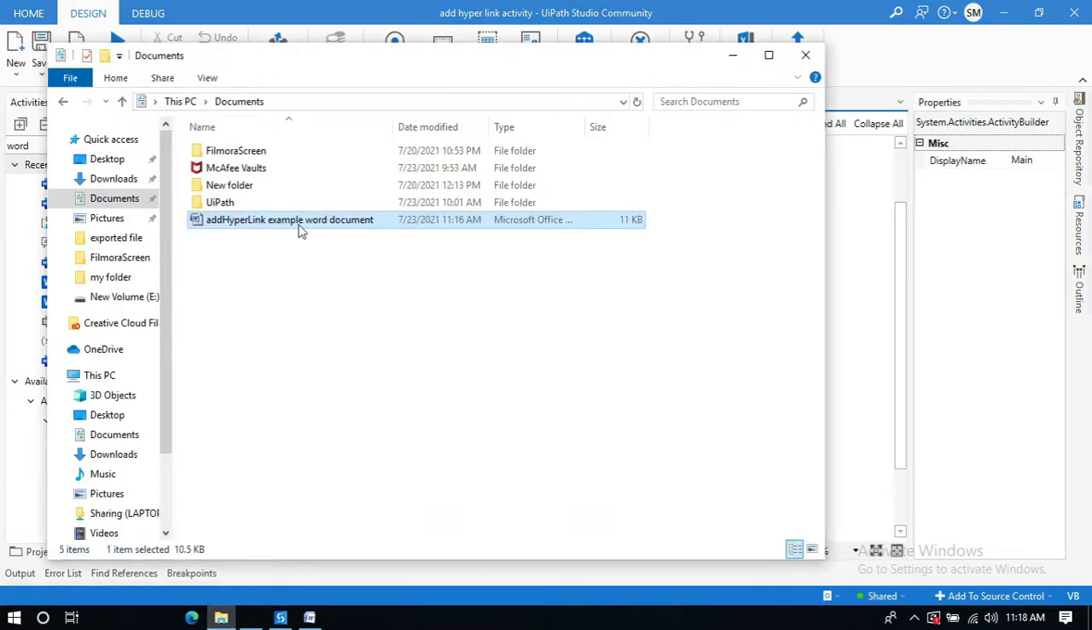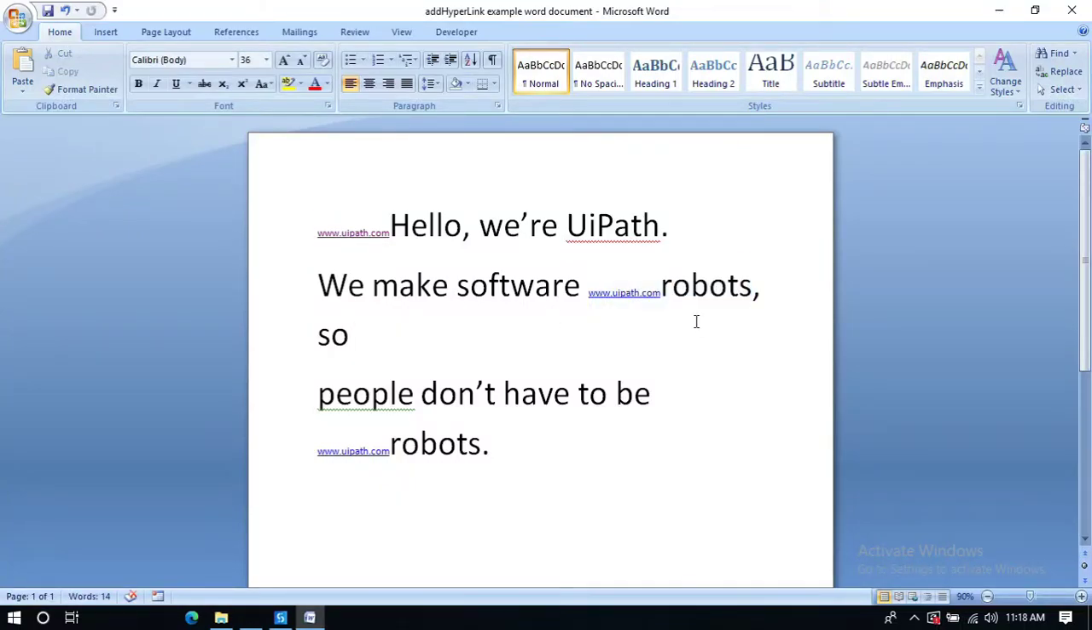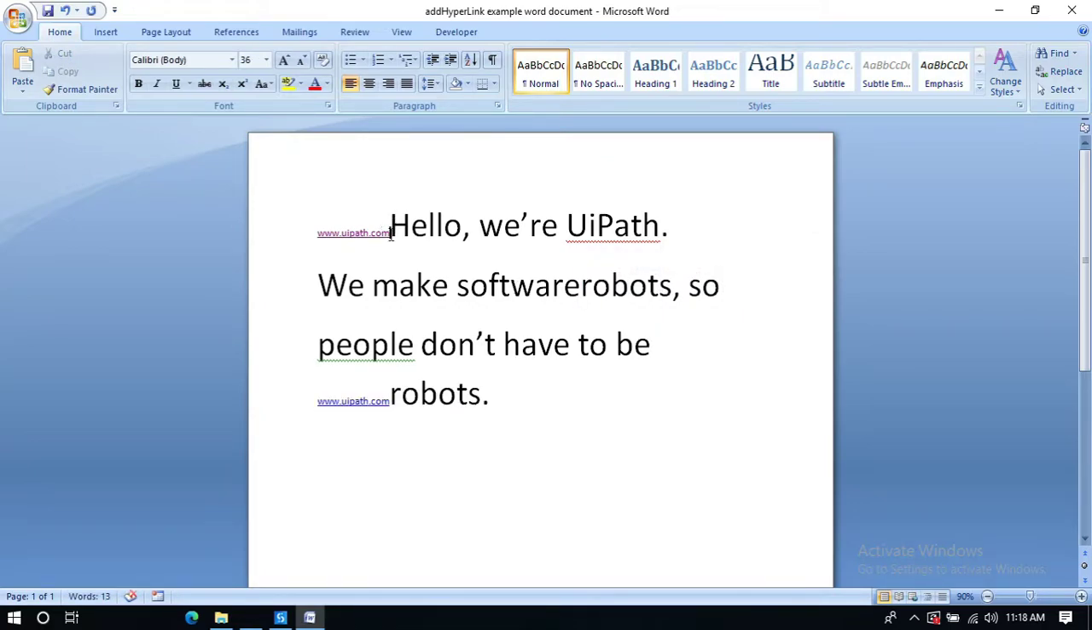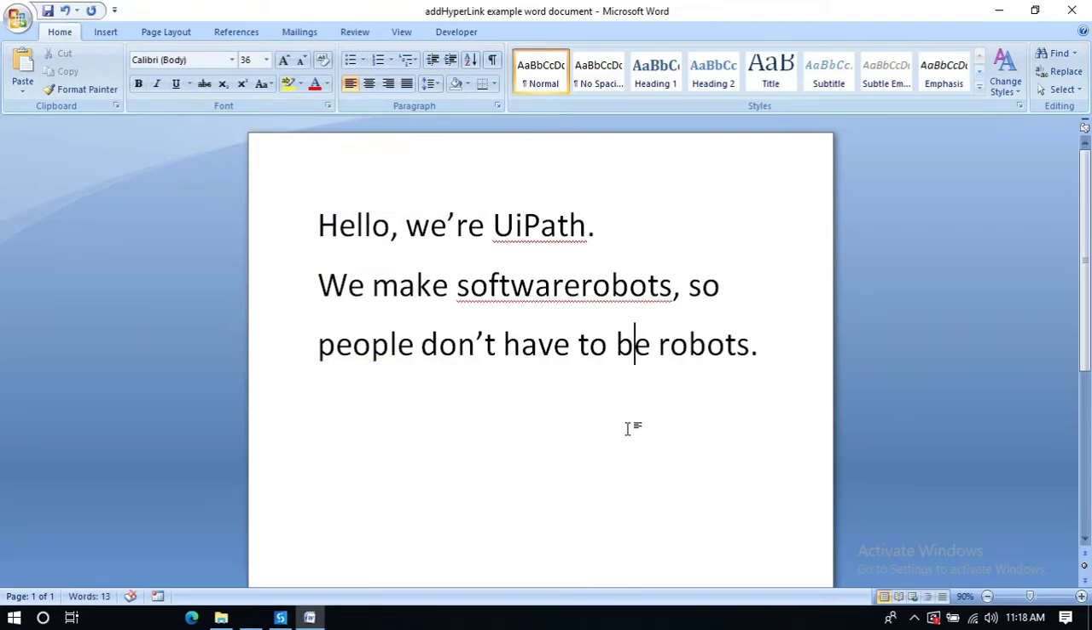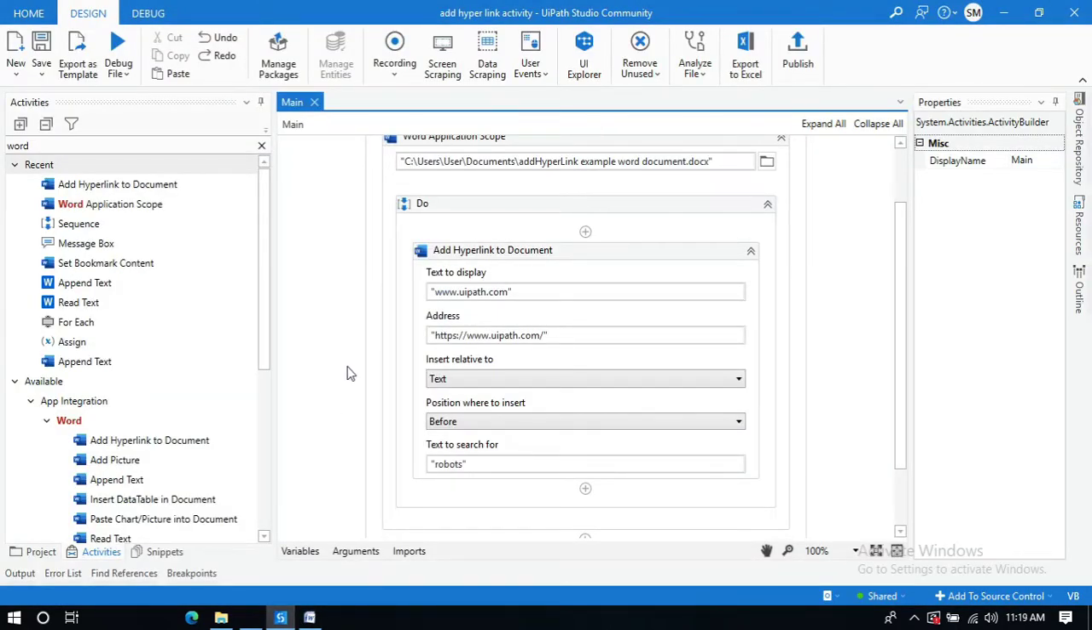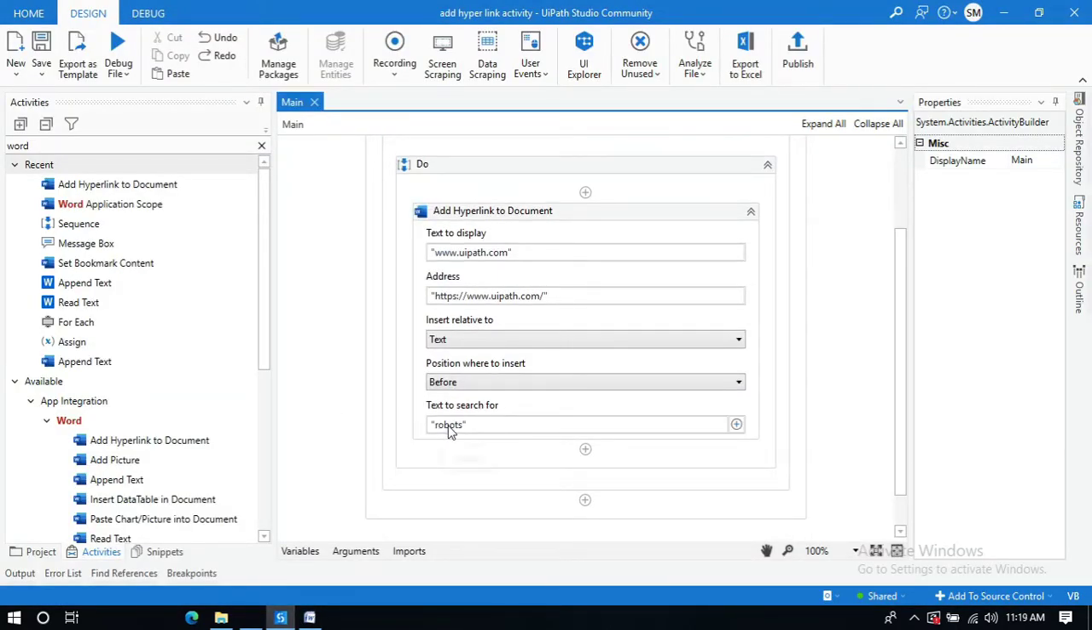Go to the Word document file, and you can see here the hyperlink is added before the specified text. Okay, so let me delete all these hyperlinks, and I'm going to show you a new thing. What if the text doesn't exist in that document?